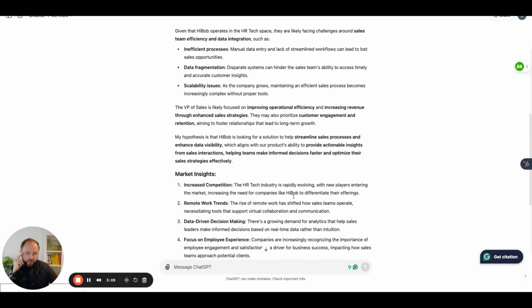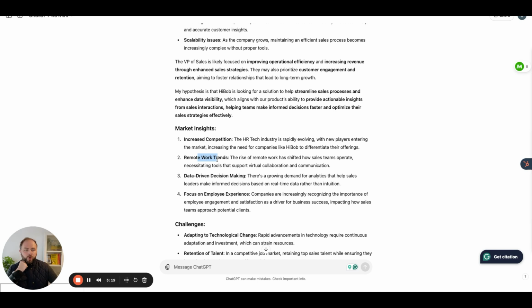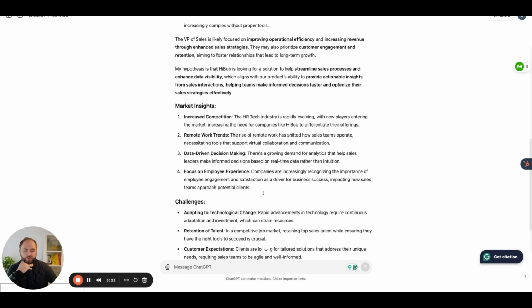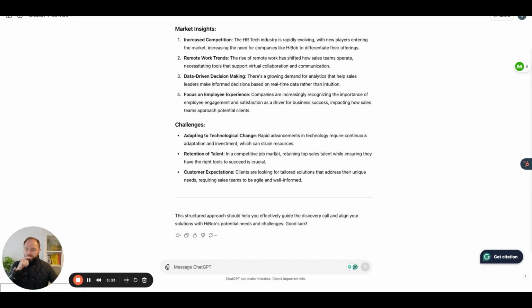But here we're talking about discovery. So, market insights. I know this for sure: HR tech gets more competitive every year. So that's interesting. Remote work trends, that's also interesting. Focus on employee experience, that's also interesting. These are just conversation points, right? Things for me to bring up in a conversation to help me run better discovery, but also come across as a trusted advisor. So that's the first prompt.